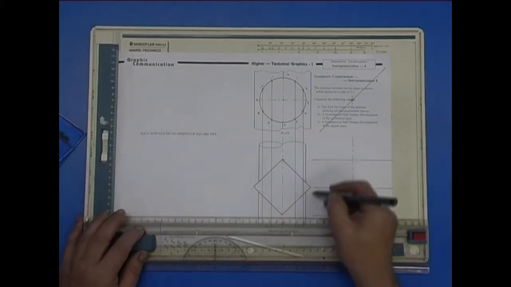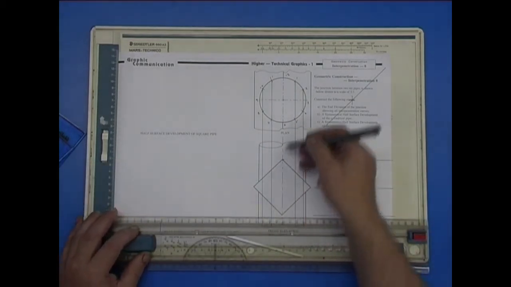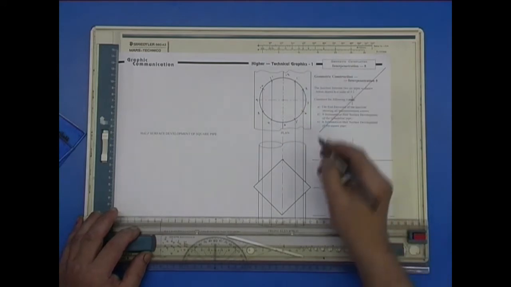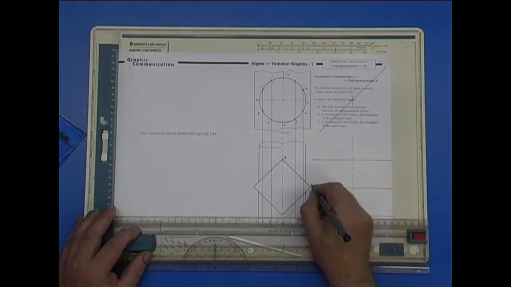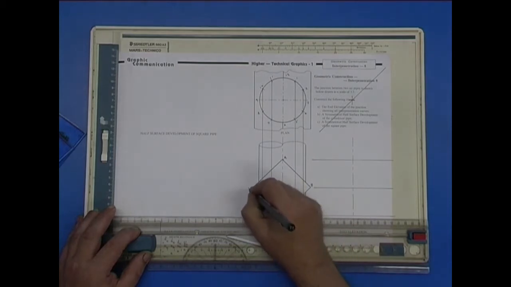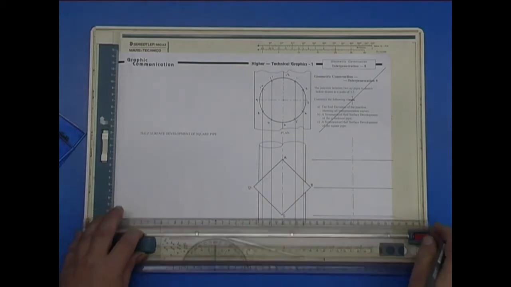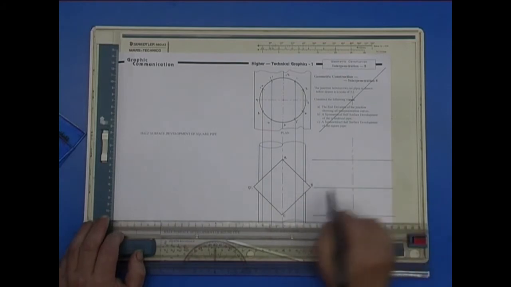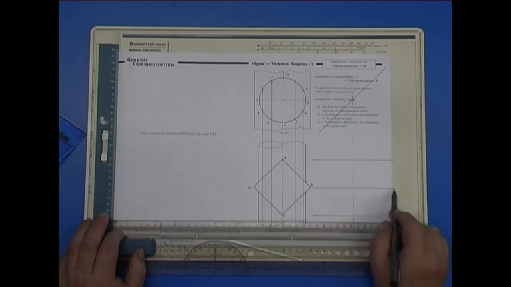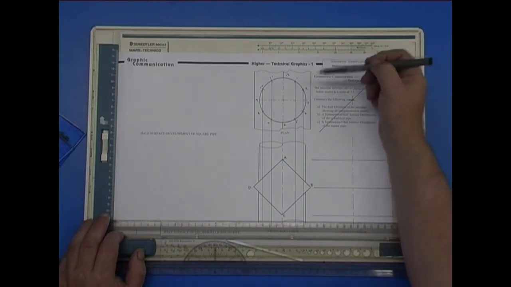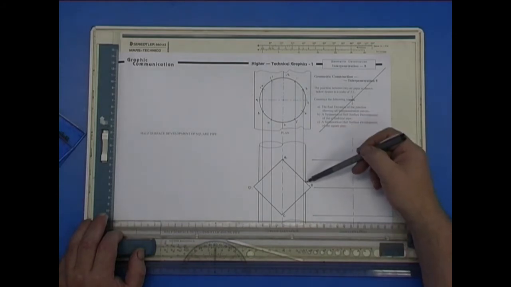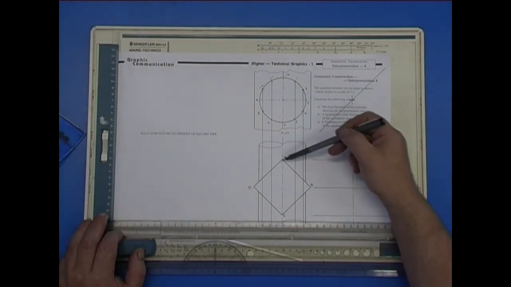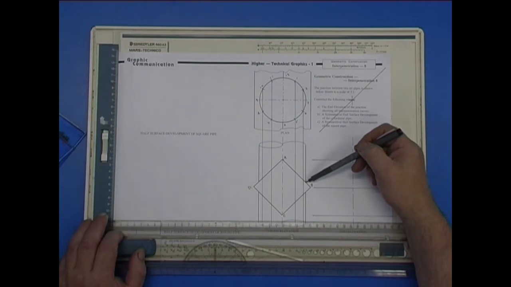I want to number these as well, but the numbers would be confused with those. So what I'm going to do is letter them A, B, C, D. So line A, line B, D, and C. I'm going to draw this interpenetration between there and there first.